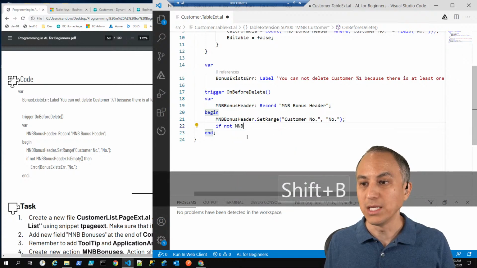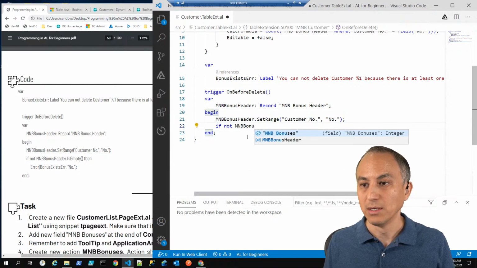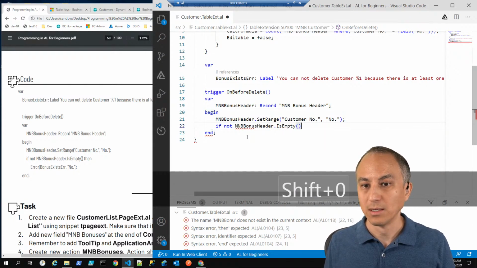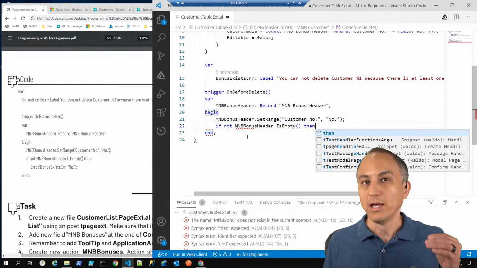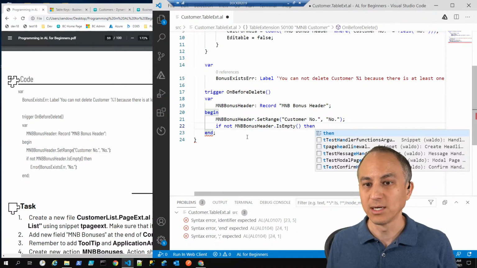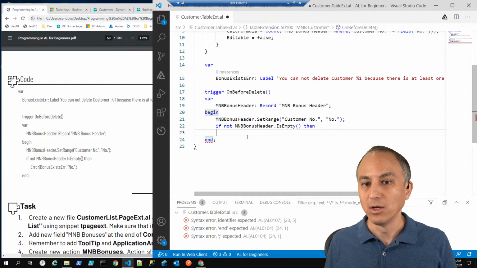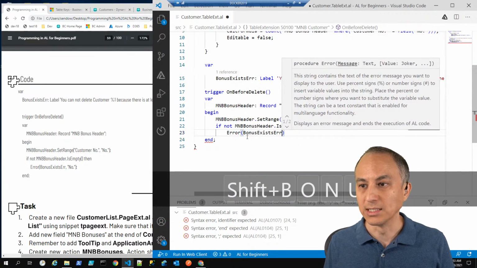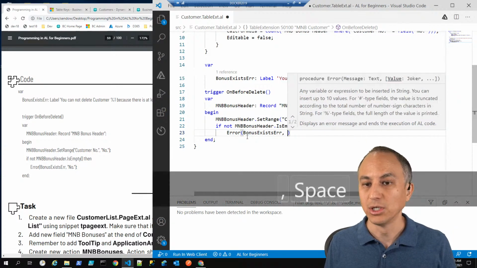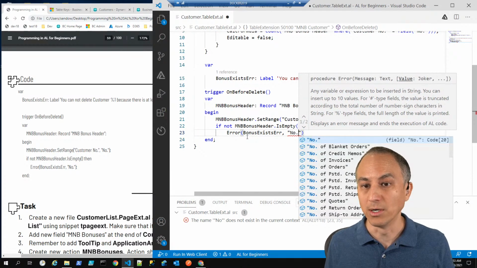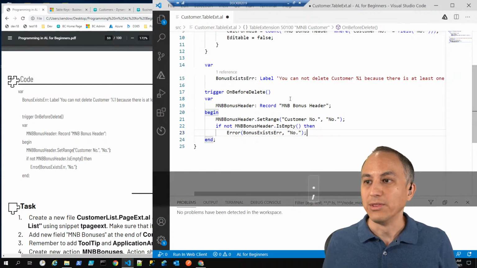And if not M&B bonus header is empty, then, so if our results are not empty, that means we do have bonus records for this customer. Then we are going to throw an error. Bonus exists error. That's our message for this. We're going to pass in the parameter of this customer number.